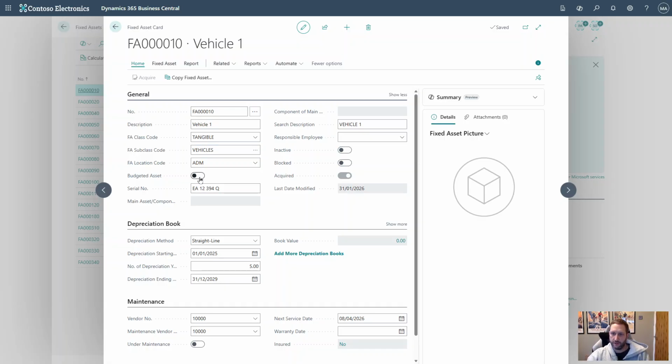We've got whether or not this is a budgeted asset. So we can create budgeted assets within Business Central, and I'll cover that in another video. We can then enter the serial number if we need to track that, okay? And then we've also got this main asset component and component of main asset, okay? So what we can do in Business Central is link assets together. So we can have a main asset and then it can have components within it.